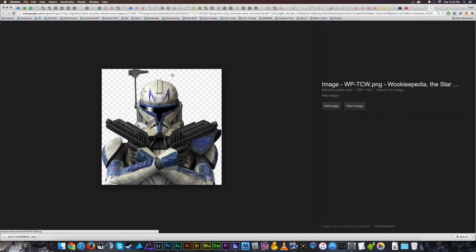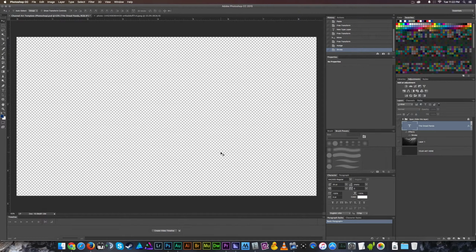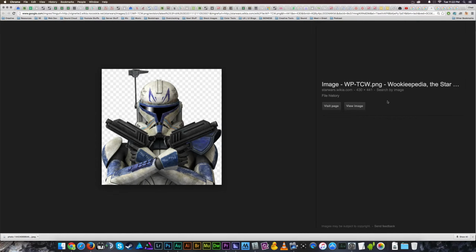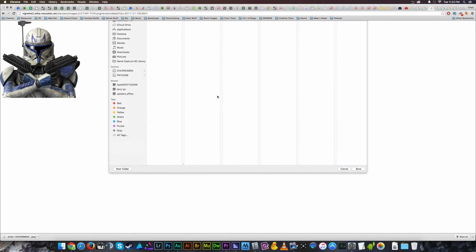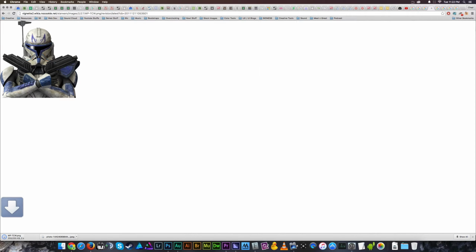If you see this checker pattern, this means it's transparent. If I turn off all of the layers in Photoshop, oh look, there's that checker pattern. So let's save these to my hard drive. Let's just view the image, save it out to that. Let's make a folder for these. Let's call them bits. And then we'll save that.